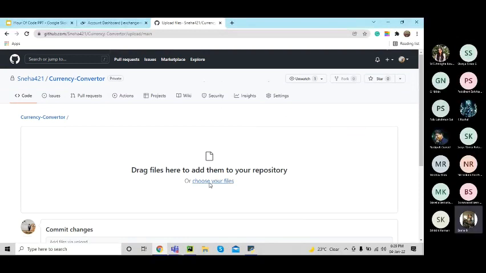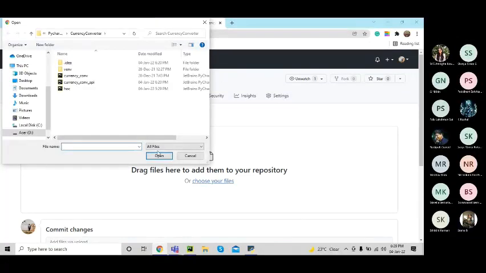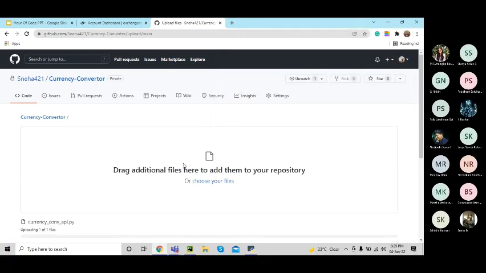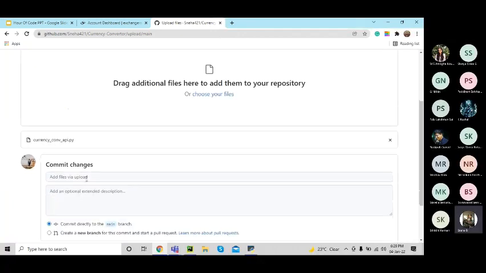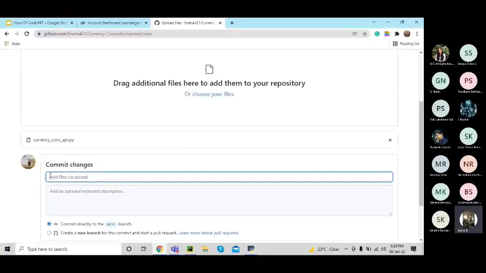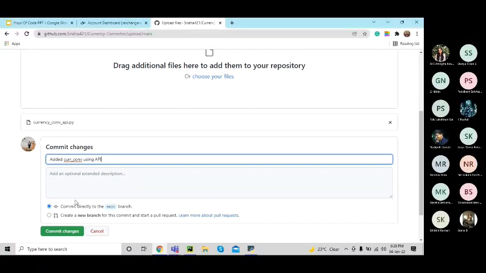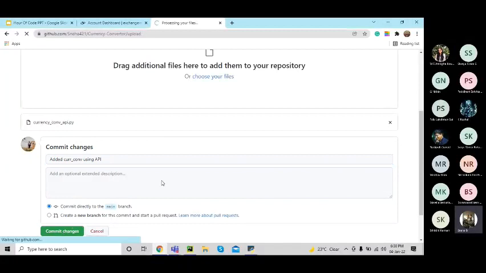And you can choose your files. So go here. These are the three files that I have. Maybe I just want to upload this. So I upload that. And here you can put your commit messages. So I can say added conv using API. And for now, since it's just one file that you're adding, you can commit it directly to the main branch and click on commit changes.